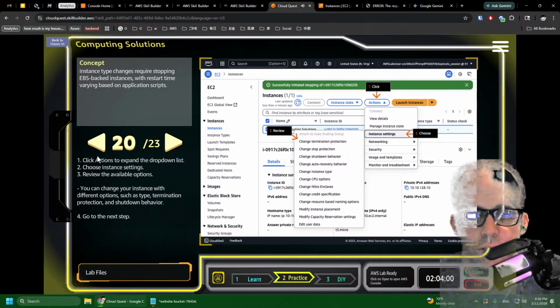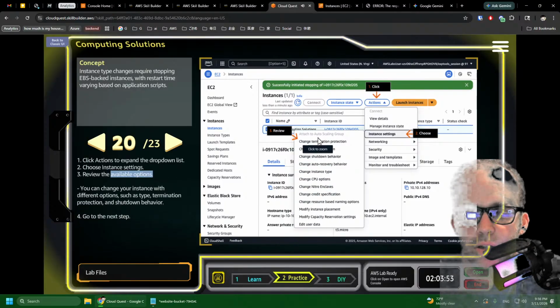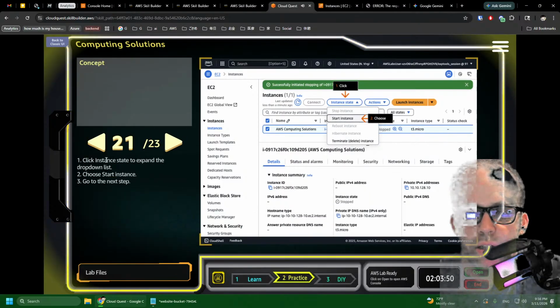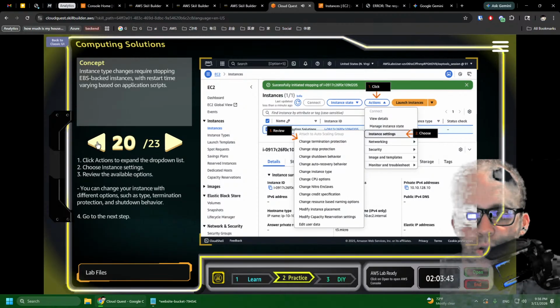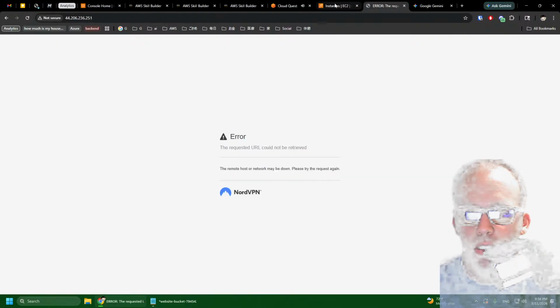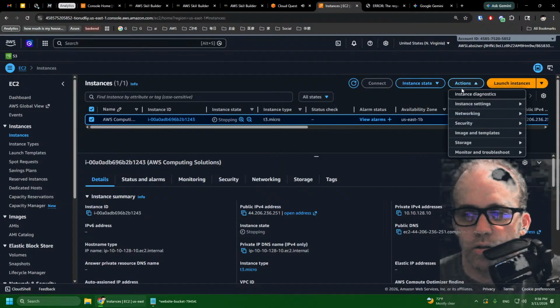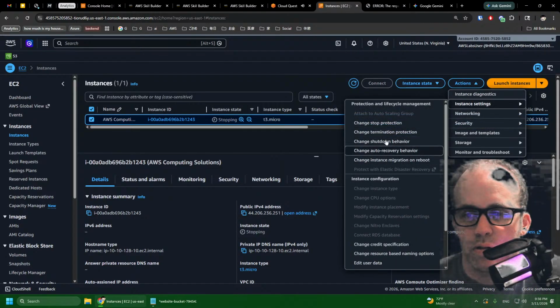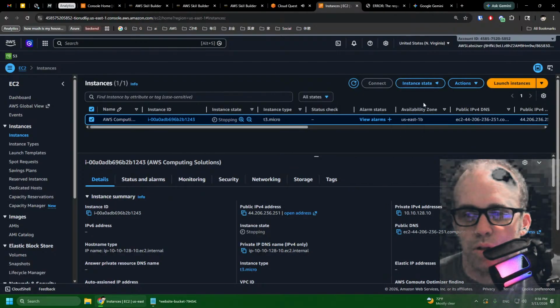Actions, instance settings. Choose instance settings, review the available options. Oh, it didn't say click on that, it just says review. Okay. Click instance state to expand the drop-down list. To start instance, go to the next step. We just reviewed. Start instance. We're gonna go back. See, it's dead again. So go to actions, instance settings. You have a lot, so you can change. Instance state, start instance.